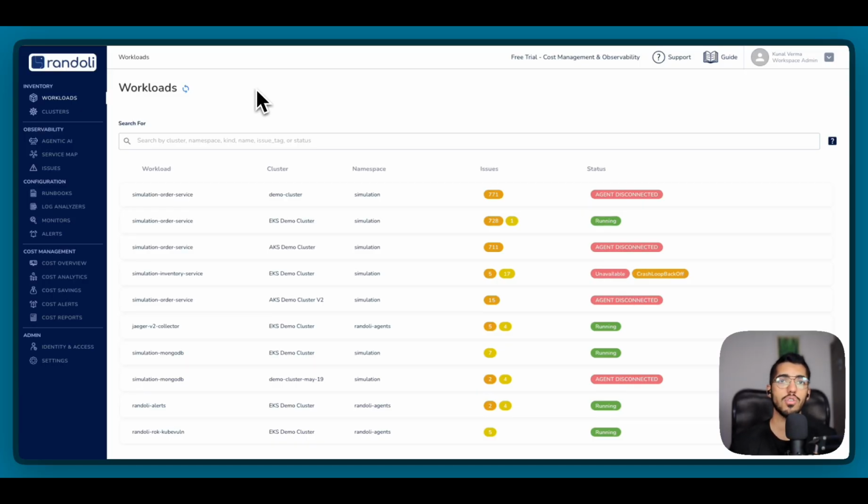So that was a quick overview of the major features of Randoli Observability. Whether you are a platform engineer managing the cluster's health, or a developer or an SRE engineer looking to investigate a failing service, Randoli gives you the context you need without the noise, multiple dashboards, or the data sprawl.